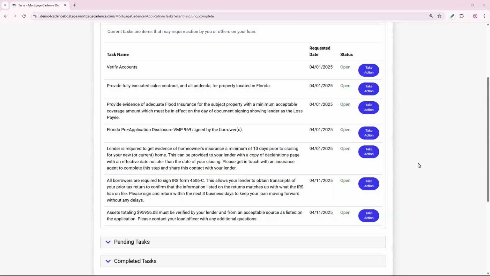Additionally, a borrower can also use their mobile device to do all of the same functions that we've seen so far. Let's take a look at the mobile experience as a borrower has a loan a bit further along in the process and has a closing disclosure waiting for them.